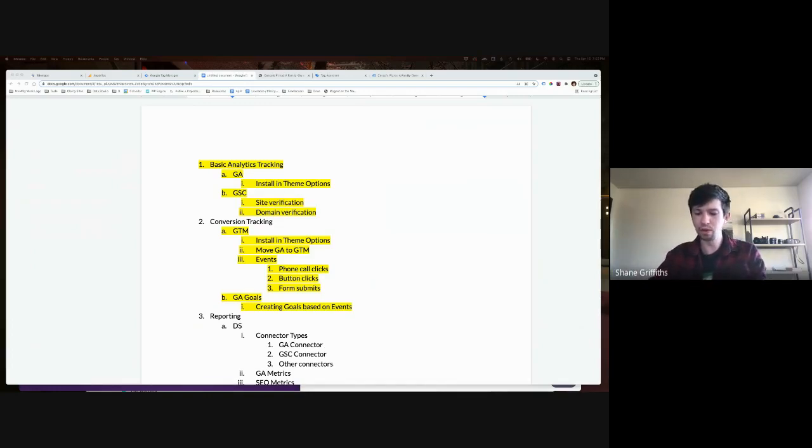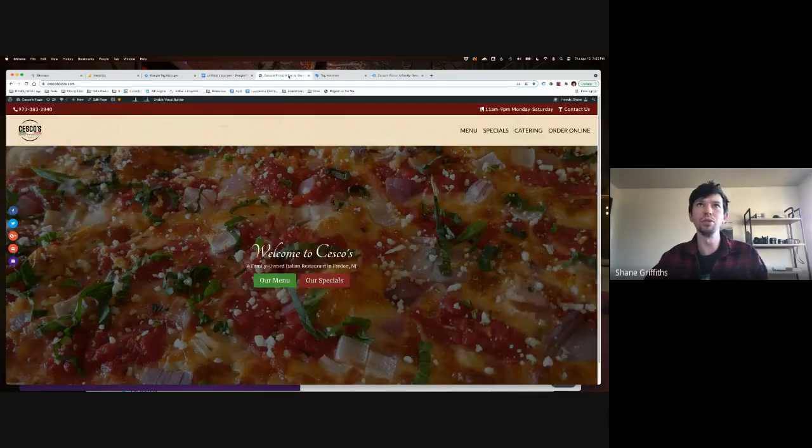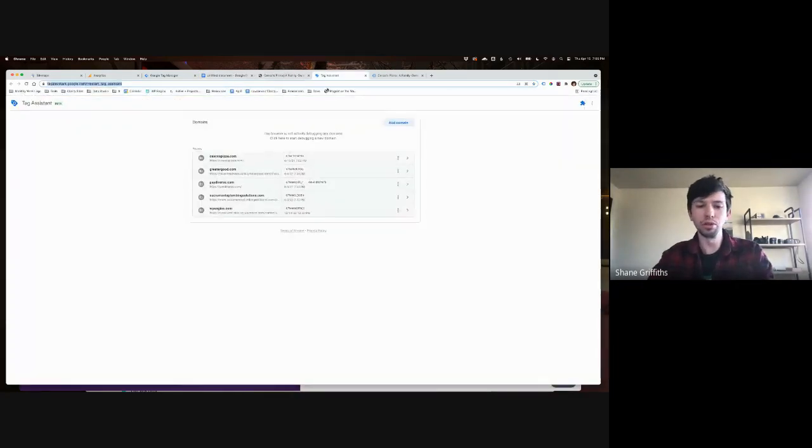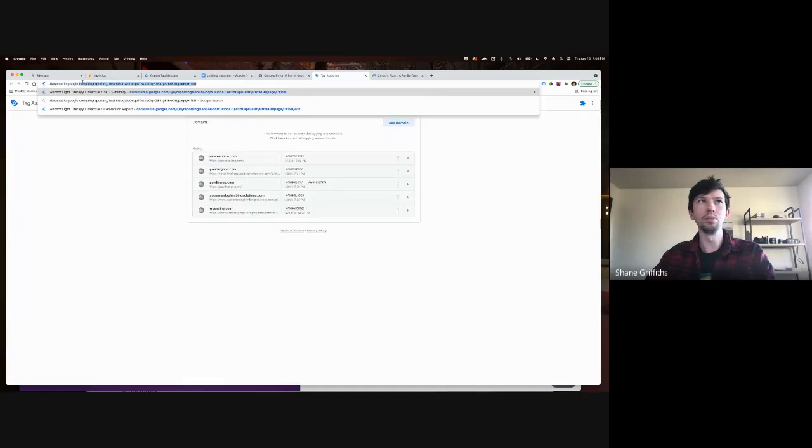So next up, we're going to move to reporting. So reporting can be done in Google Analytics. You can set up reports, and you can even schedule them to send out automatically and do all that stuff. I'm not a big fan. I like to use a data visualization tool called Google Data Studio. So I'm going to jump over to this.